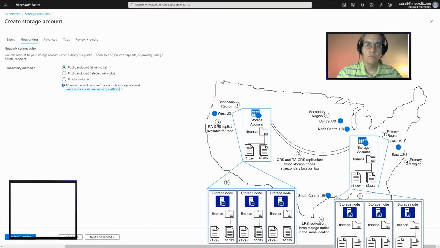For this purposes, we will allow public endpoint access to these storage accounts, but that does not mean the files will be publicly accessible. You will still need to authenticate via one of the numerous methods for authentication to gain access to any of the files that are in here by default.